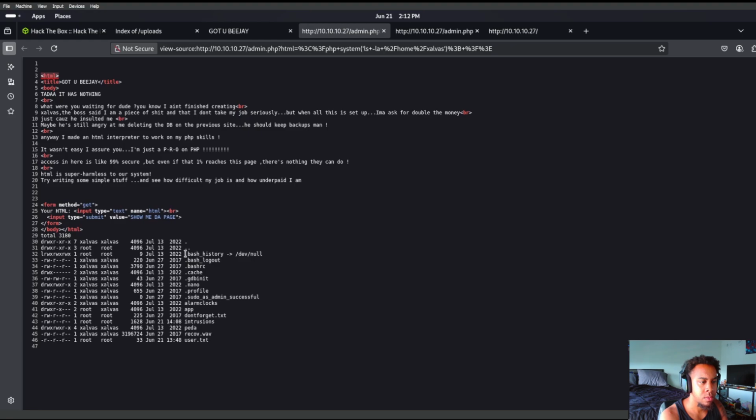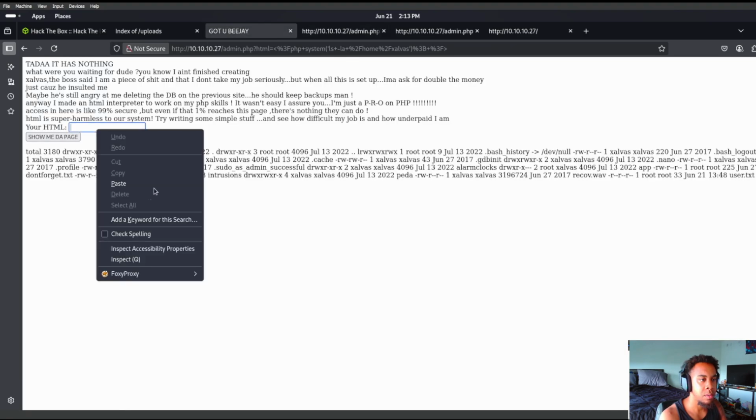So we got a bunch of different files and directories going on here. Profiles, sudo as admin successful, alarm clocks app, don't forget that text. We can look into that. And intrusions. This is interesting. Intrusions is definitely interesting. And I would say don't forget that text is definitely an interesting file too. So let's just take a look at both of those.